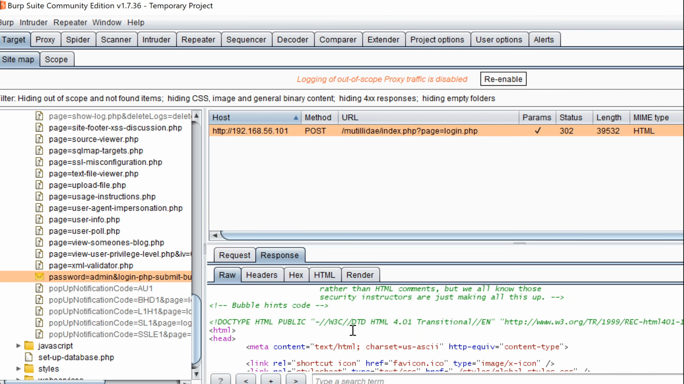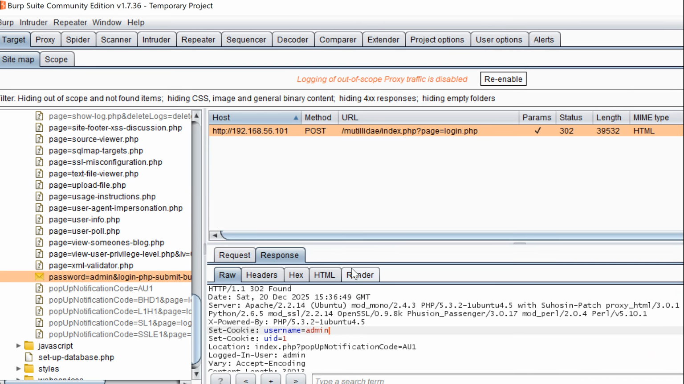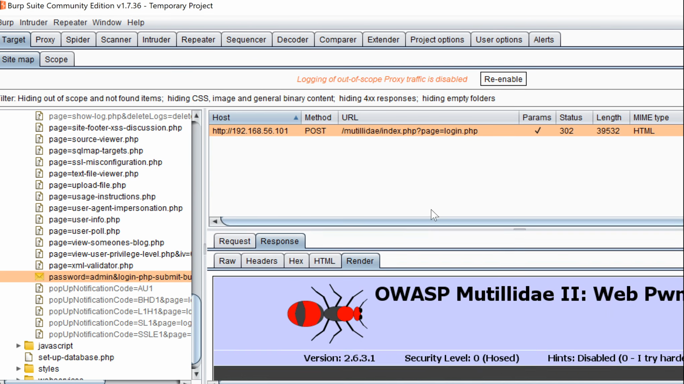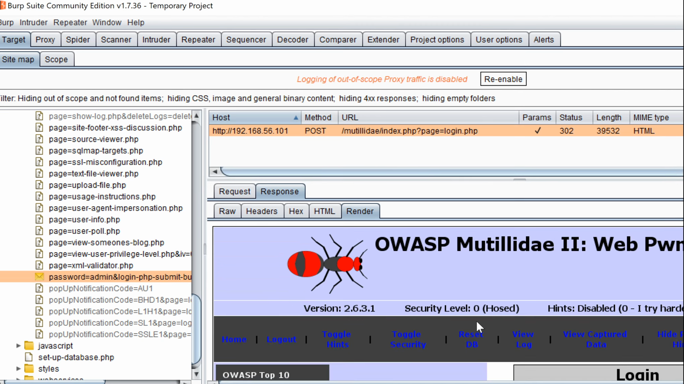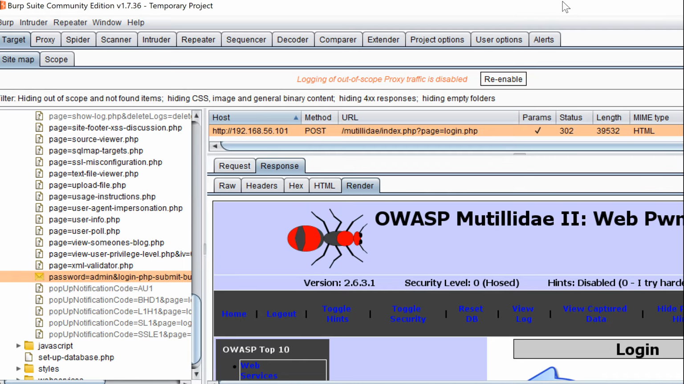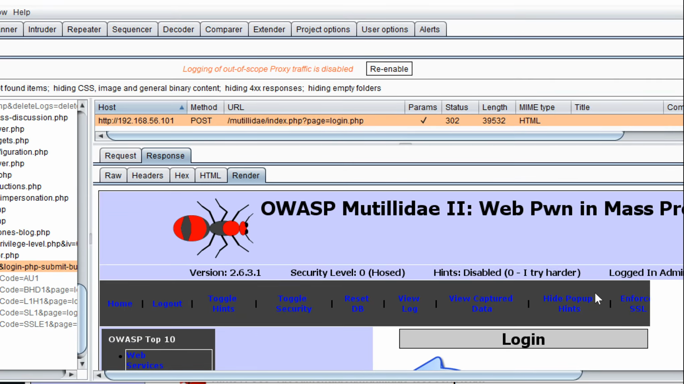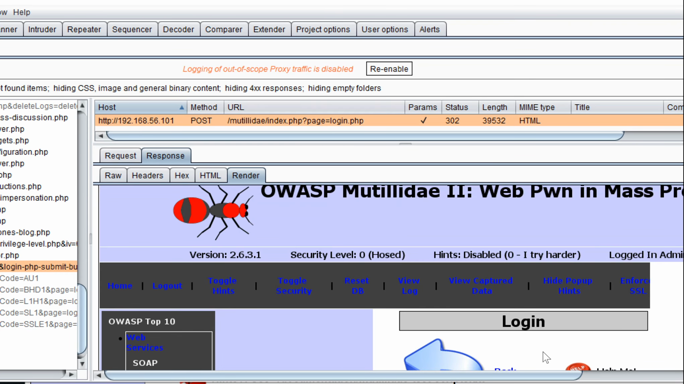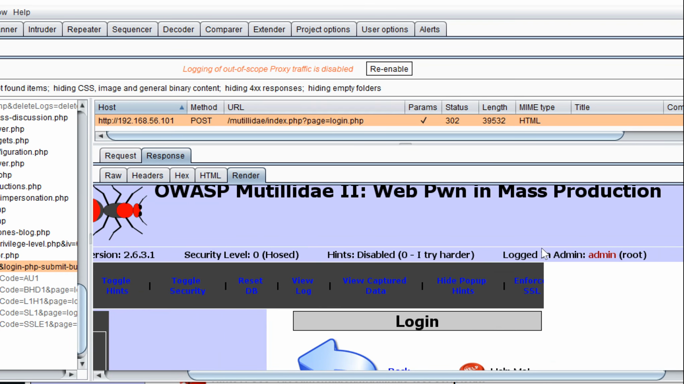When we try to render, let us click the render button. Let us take a look at the output that we got. Login. As you can see, we were able to log in as admin. When I scroll down, we were able to log in. As you can see, logged in admin, like that.